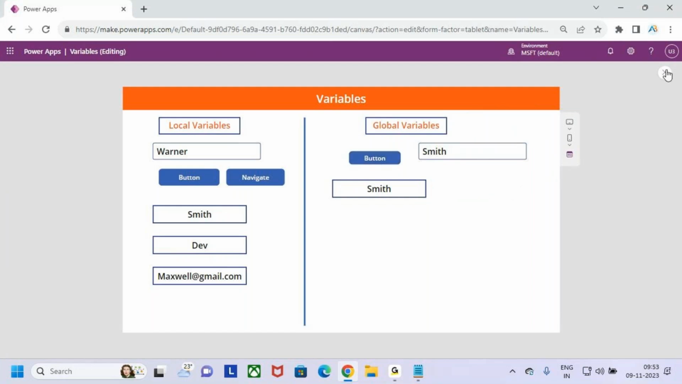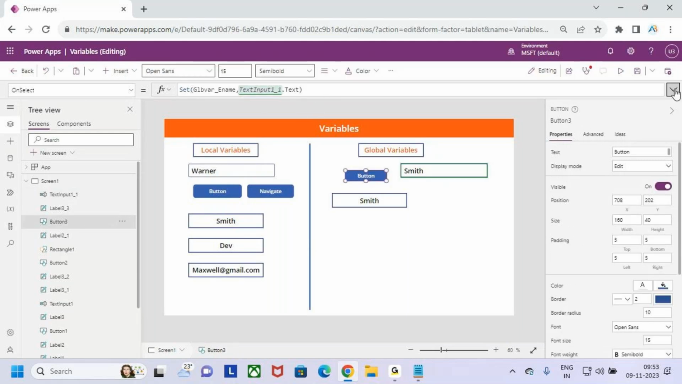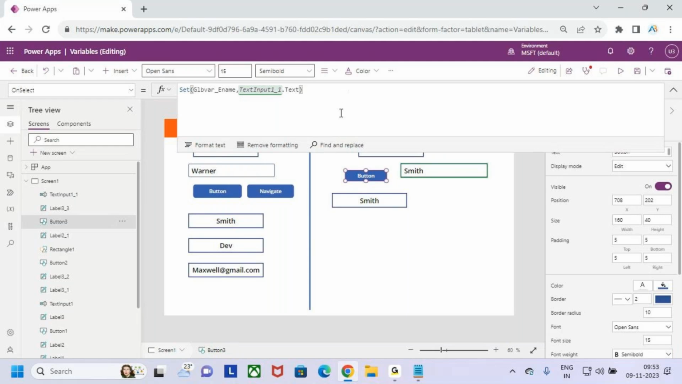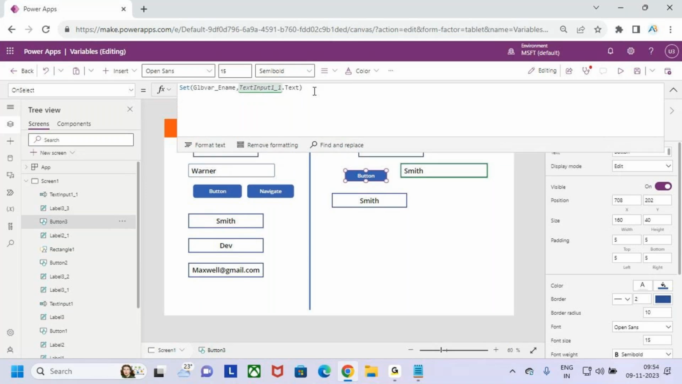So in this way, with the help of the input controls, we are able to make the variables dynamic. And next one, guys, how to store records in the set variable. By using the set variables, is it possible to store records or not? Yes, by using the set variables, you can store records.